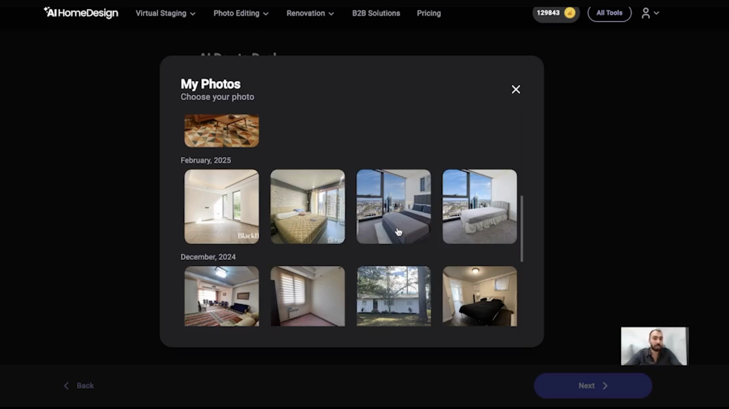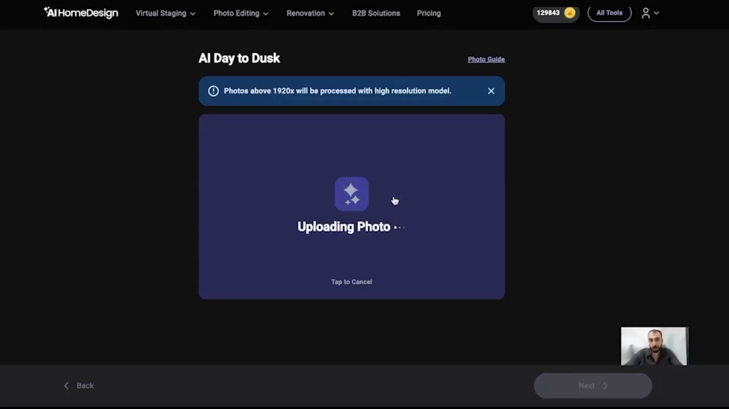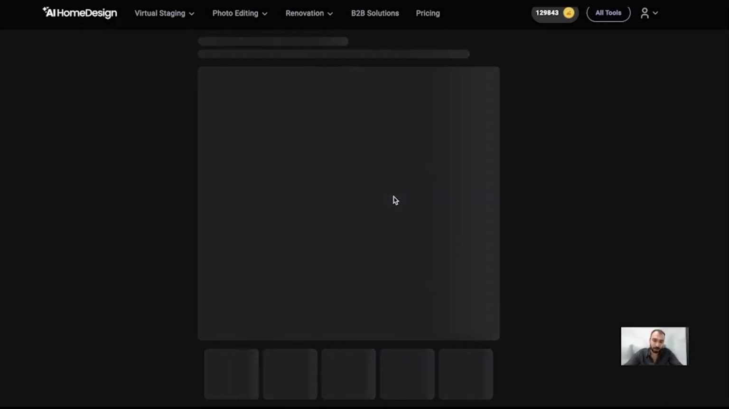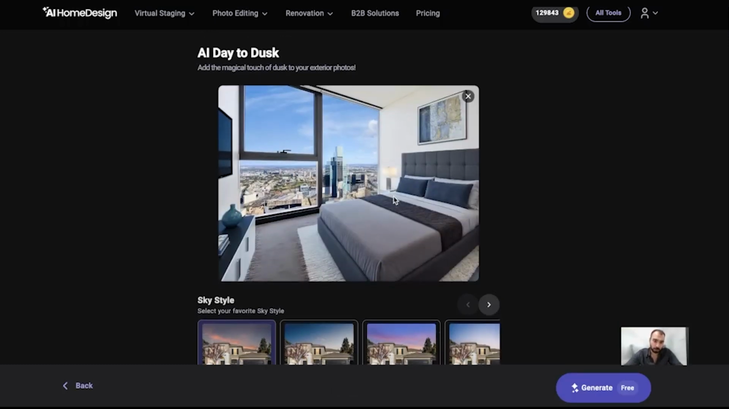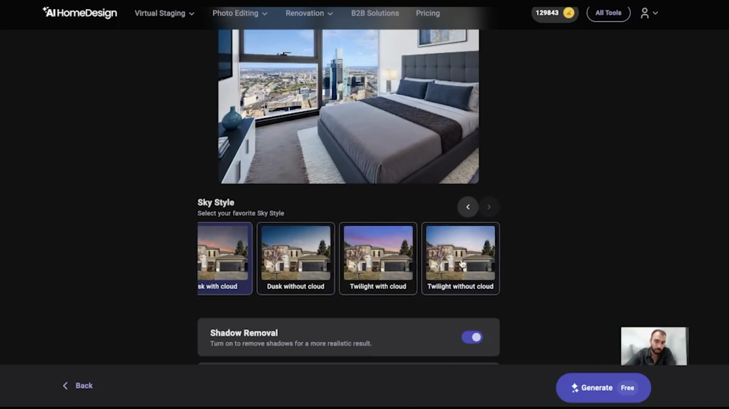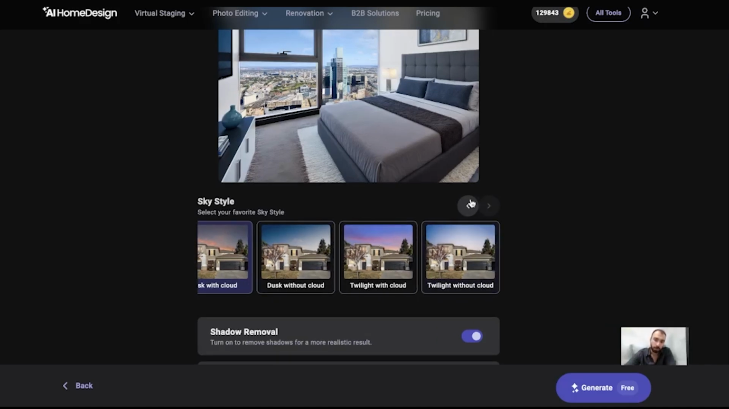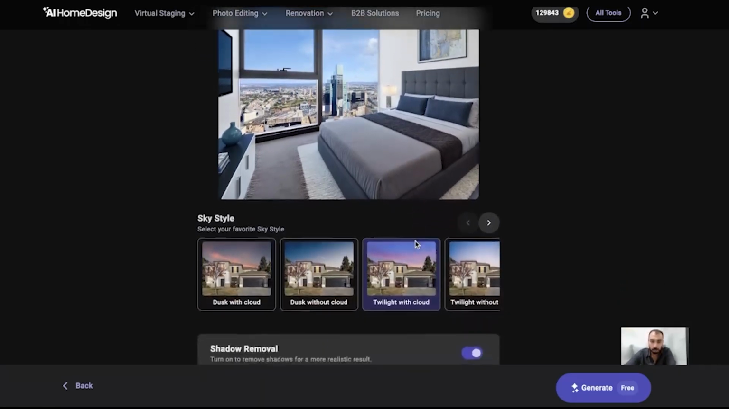and upload it into our AI Day-to-Dusk free of charge. I think this one, because it has a big sky in it, is a good fit for our AI Day-to-Dusk. As you can see over here, we offer a bunch of sky styles. Let's go through them together. We offer dusk with cloud and dusk without cloud, twilight with cloud, and twilight without cloud. For now, let's go with twilight with cloud.